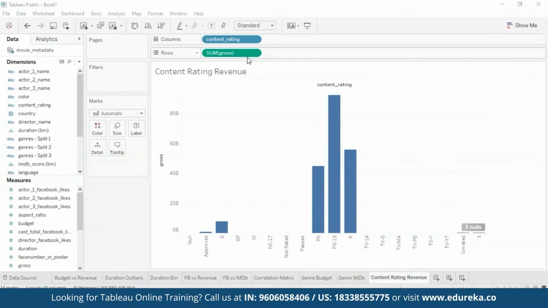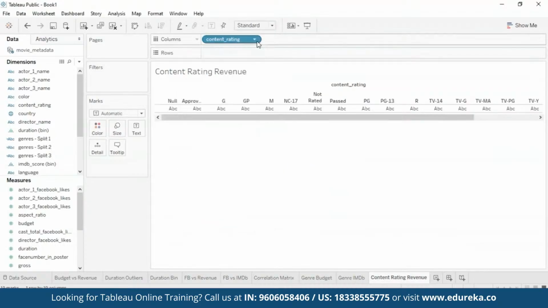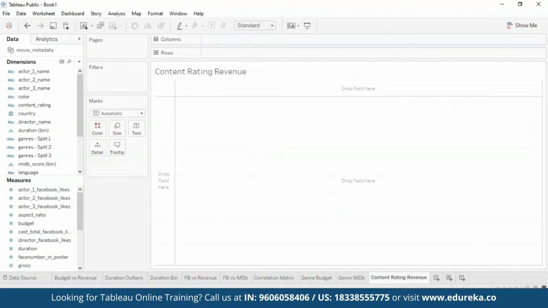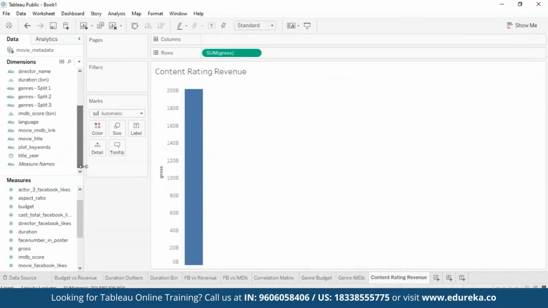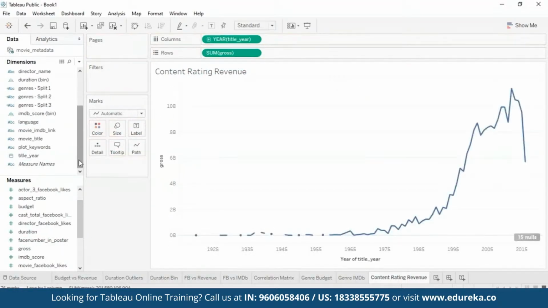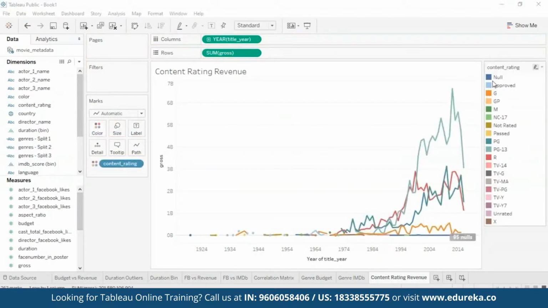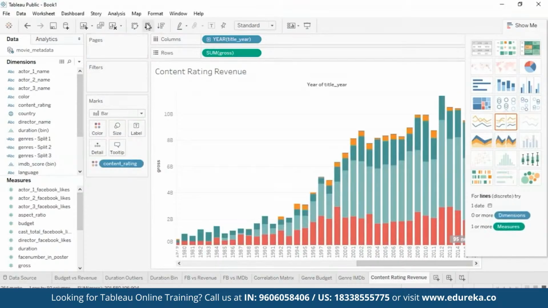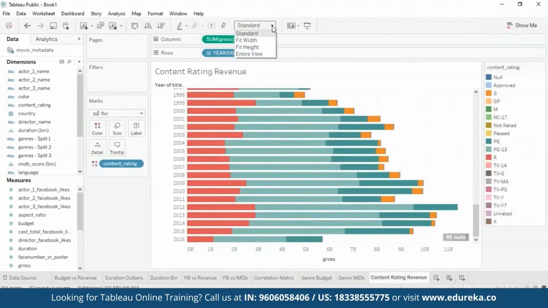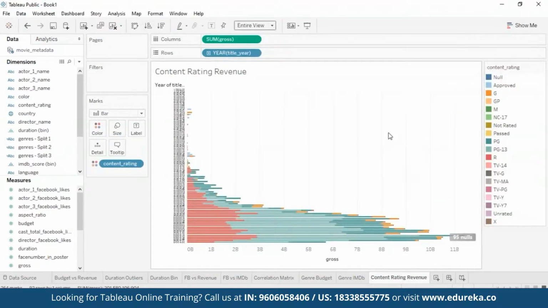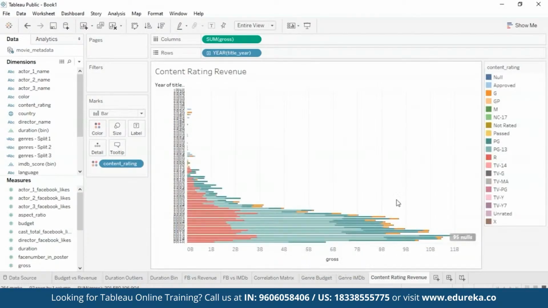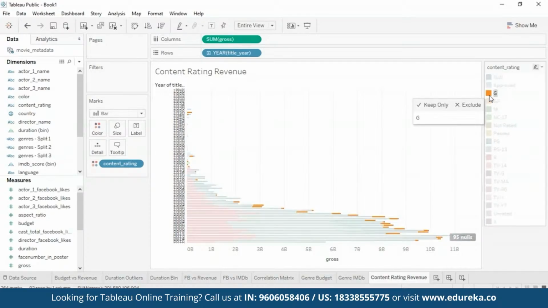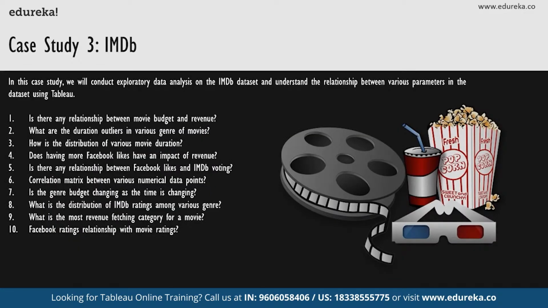So what we're going to do is clear this out and go by year. Okay, and with that, we can see that PG-13s are actually making a lot of money, but what's making more money than that is the G rating.